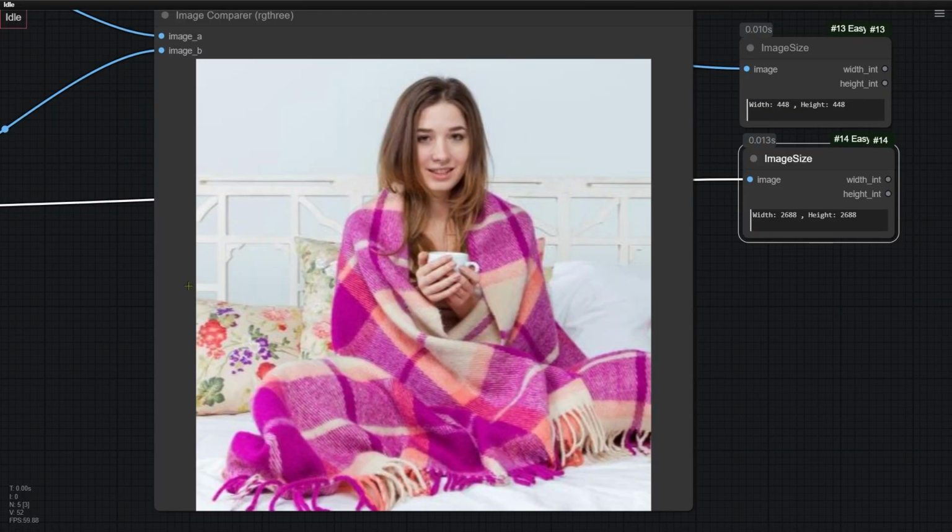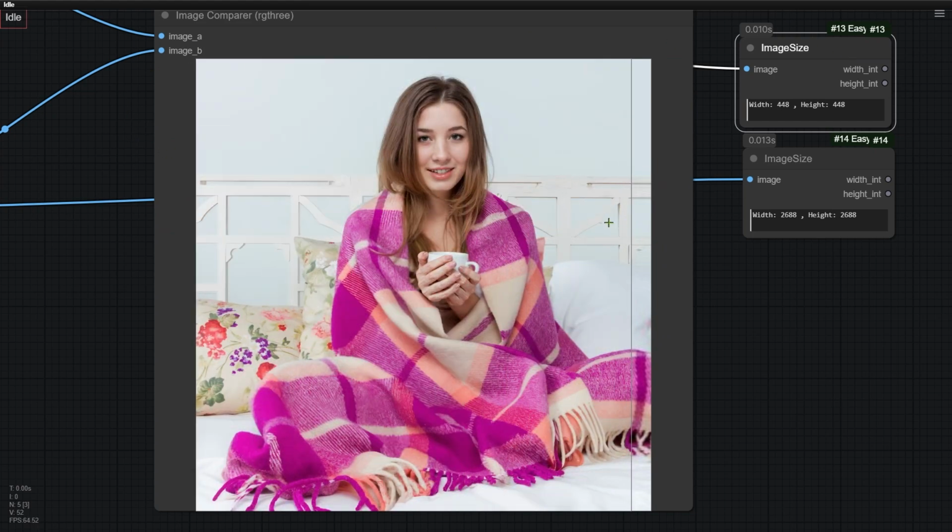Here's another low-resolution image, measuring just 448 by 448 pixels. After we apply super resolution restoration, the image size jumps to 2688 by 2688 pixels.